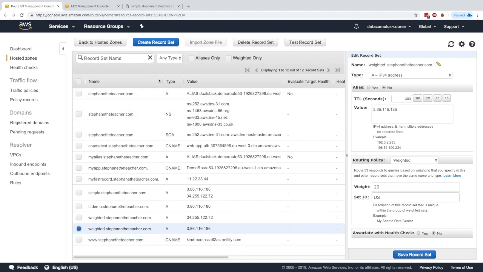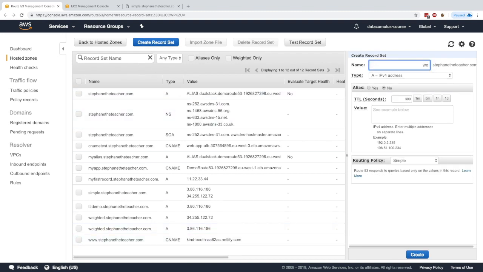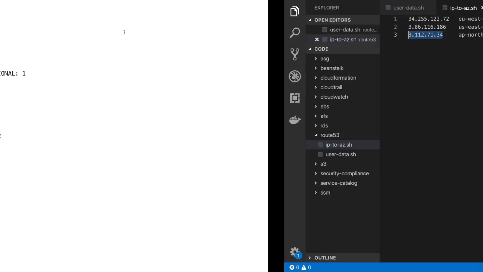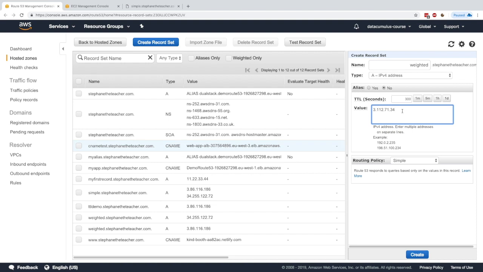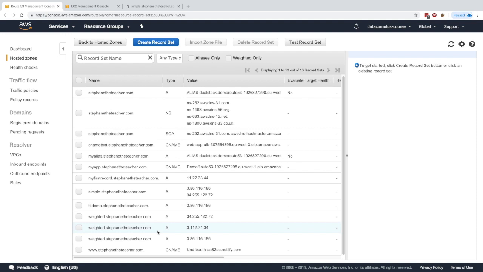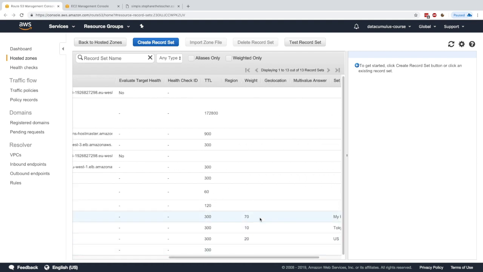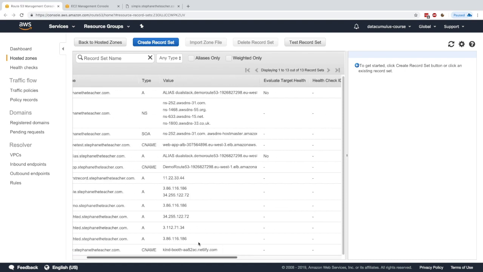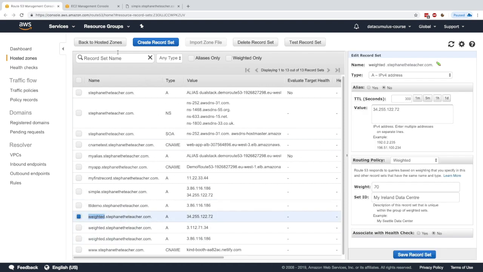So finally, we can set another weighted record. So I'll say weighted, and the value is going to be my Tokyo instance. So I'll copy this IP and paste the value in, excellent, and the routing policy is weighted, and the weight is going to be 10, and I'll call it Tokyo. Excellent, click on create, and now what we get out of it is three different records in here that point to three different instances. So now I know you're dying to do it, let's try this URL.